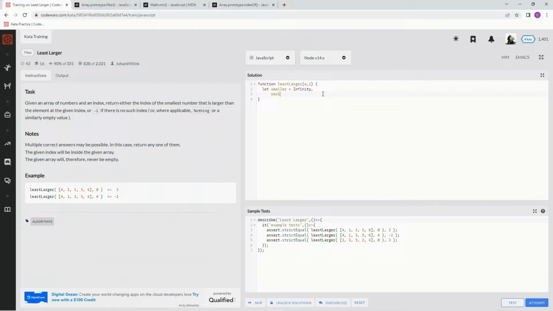We're going to let result equal -1. So this takes care of any edge cases where none of them are larger, like this one here, where 6 is the greatest one, so it's going to be -1. All right, now that that's taken care of, let's start with a for loop.